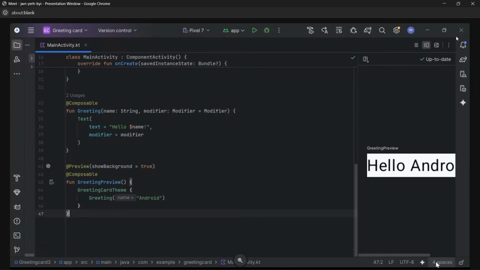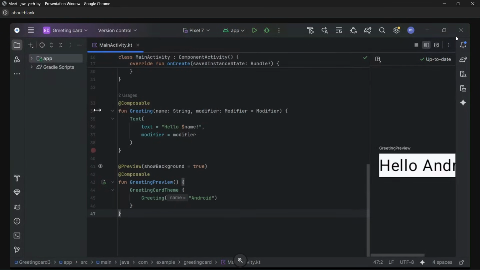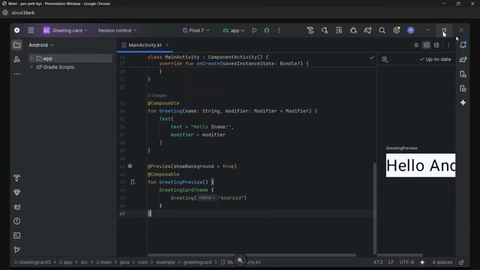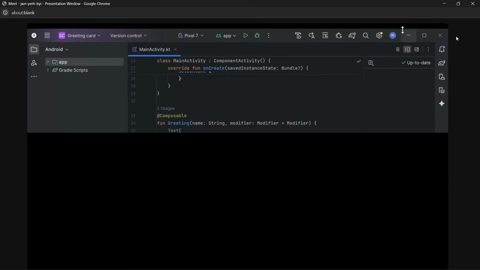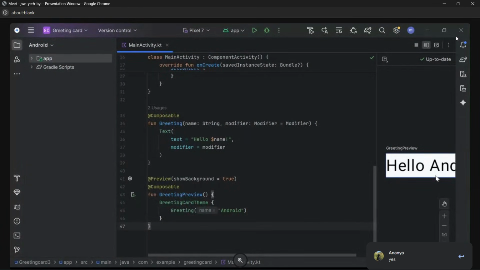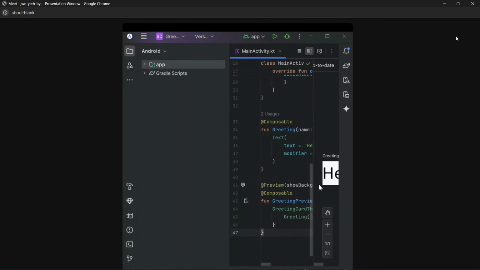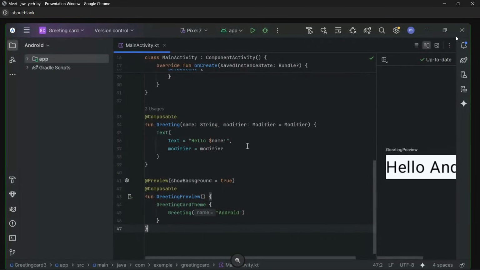After giving the name to your project and checking the minimum SDK, the page will open. The coding page will open. As I am sharing my screen, you can all see it, right? You can see my screen. Okay, one second. So after clicking on finish, it will open like this.